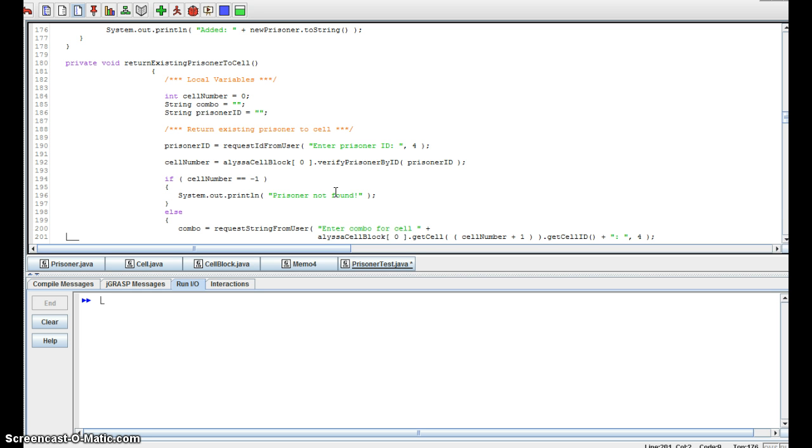Next, there is the option to return an existing prisoner to his cell. If this option is selected, the user will be prompted to enter the prisoner's ID. If an invalid ID is entered, an error message stating that the prisoner was not found will be displayed. Else, the user will be prompted to enter the combo for that cell. If a valid combo is entered, the program will display a message stating that the prisoner was removed, followed by his last name, first name, and prison ID. If an invalid combo is entered, an invalid combo error message will be displayed.